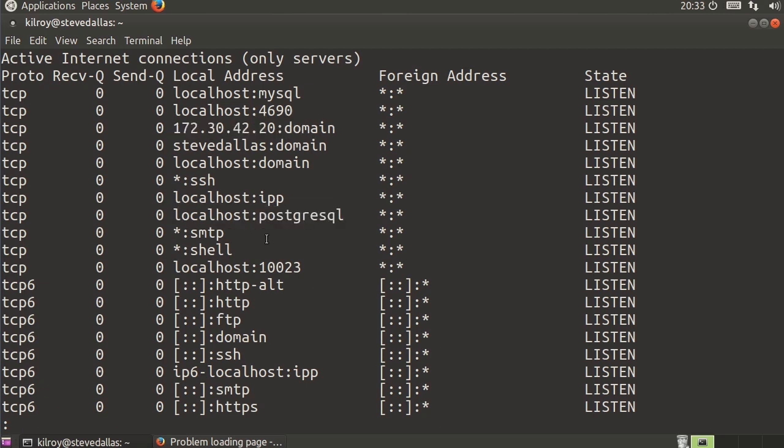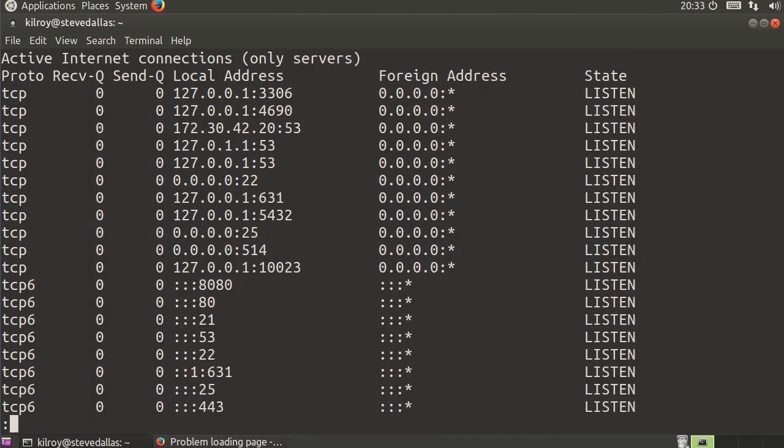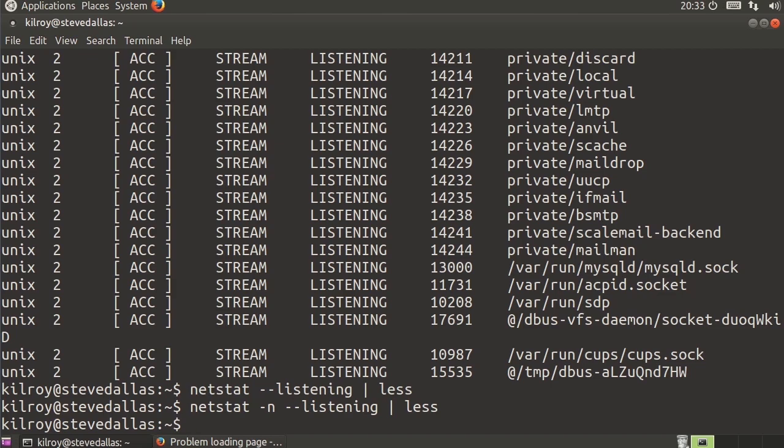Now you'll notice that it actually gives me the name of the service. If I wanted to just get the port number, all I would have to do would be to say -n, which is numeric. So now I have the numeric equivalent here. 3306 actually happens to be MySQL, 25 is SMTP, and we've got the domain ports, which is 53 here, and so forth. So now I've got a way to check my listening ports.